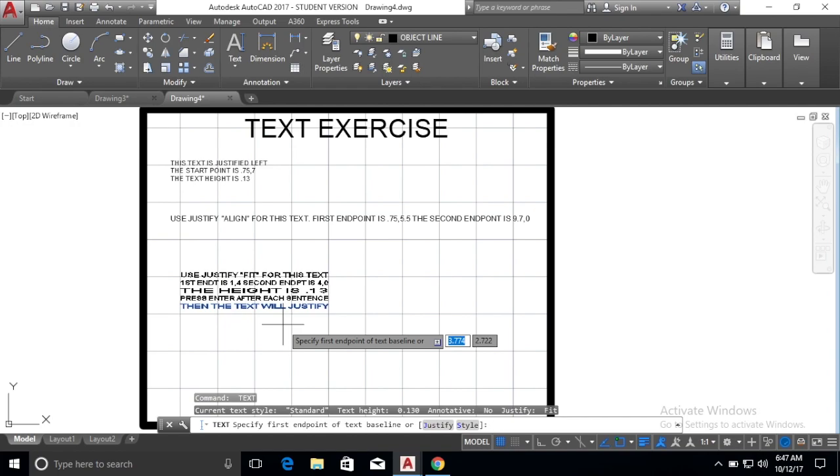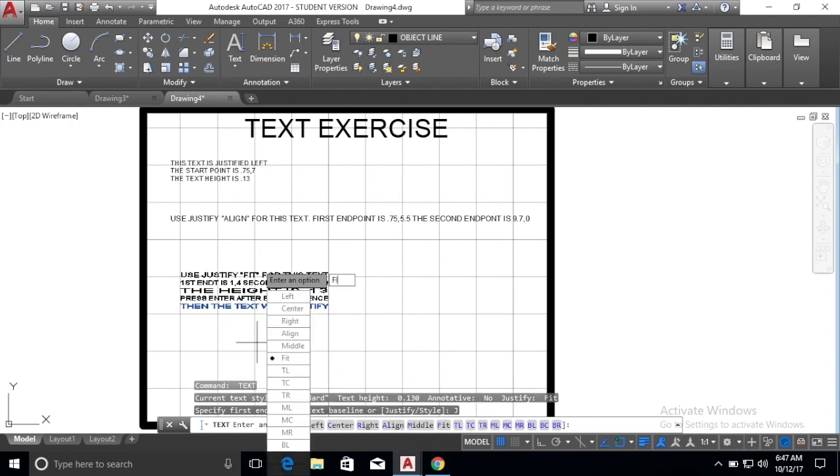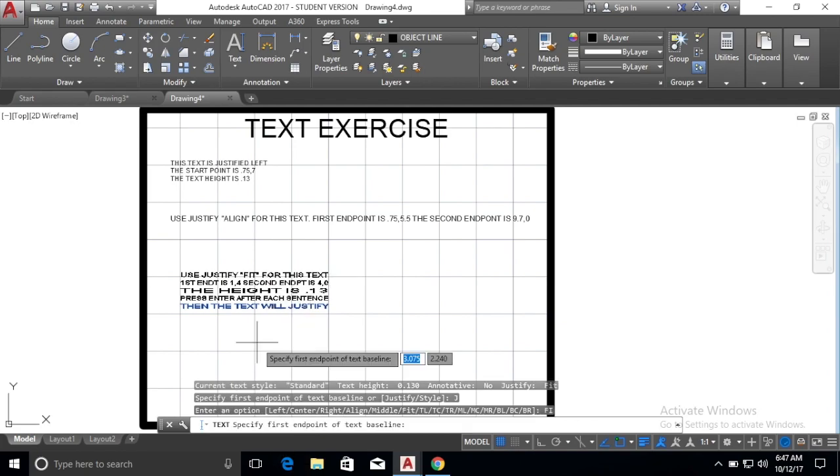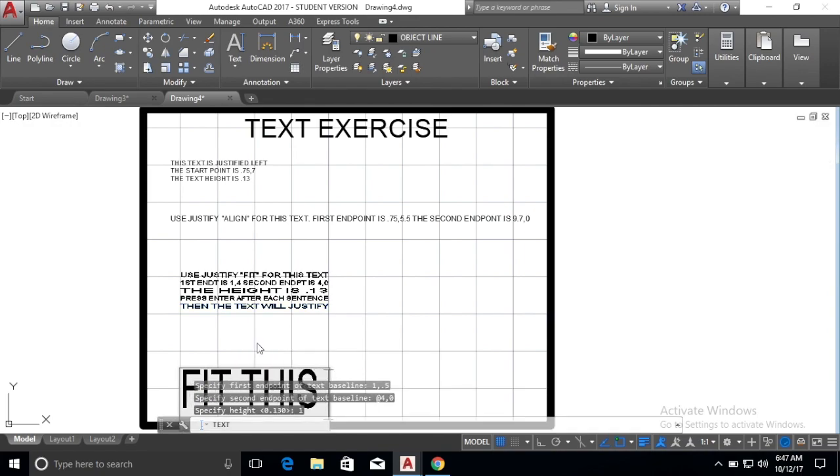We're going to use justify fit again for the text at the bottom. So click on the single line text tool, J for justify, F for fit. The first endpoint is 1, comma 0.5, and the second endpoint is 4, comma 0. The height of the text is 1 inch, and you can start typing the words and they will fit to the box.